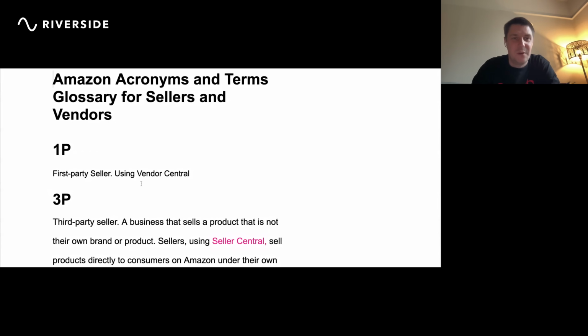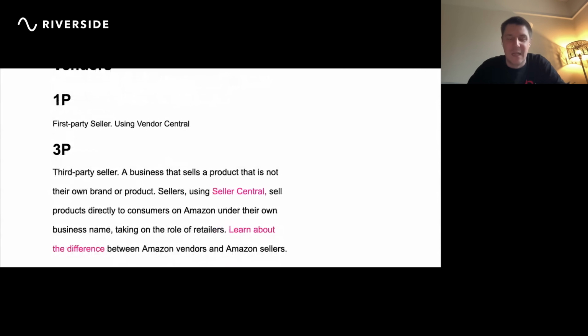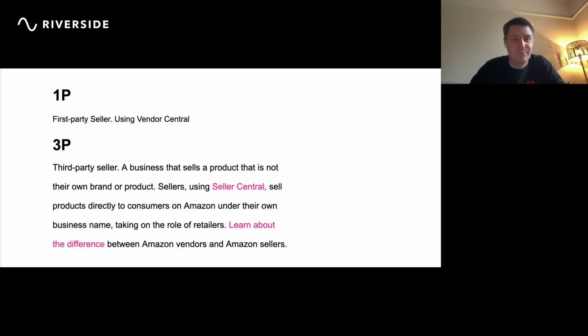So the first few that we've got today are 1P or first party seller. So this is a seller using Vendor Central, selling their own products from their own brand. 3P or third party seller. That's a business that is selling a product that is A, not their own, and B, not from their own brand. They'll be using Seller Central instead of Vendor Central, and they'll be selling these products directly to consumers on Amazon, utilizing their own business name, not necessarily their own brand name, and then taking on that role of the retailer.